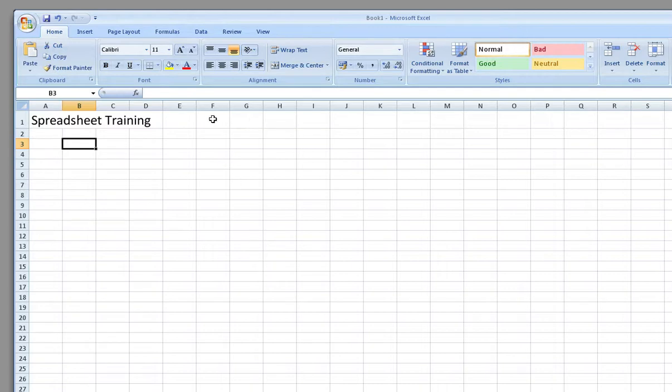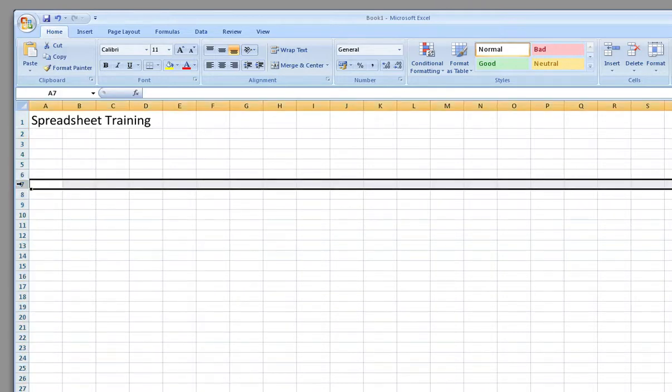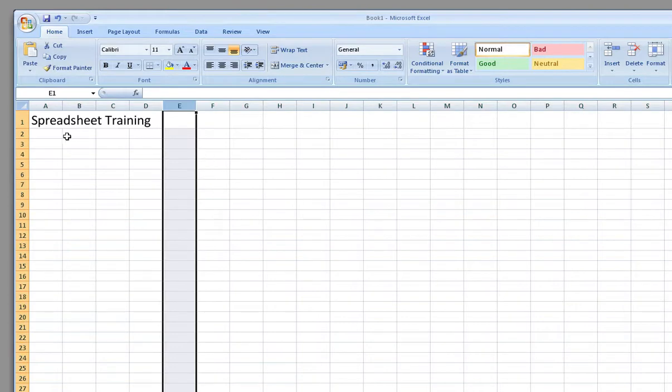So just so that we know what we're talking about, this is a column. Columns run vertically, just like the pillars outside your house. A column or a pillar is a vertical thing. This is a row. Rows run horizontally, left to right. So that's what we're talking about when we're talking about columns and rows. And each column and each row is started with either a letter or a number.